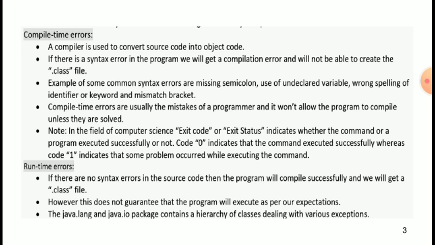Note, in the field of computer science, exit code or exit status indicates whether the command or a program executed successfully or not. Code 0 indicates that the command executed successfully, whereas code 1 indicates that some problems occurred while executing the command. So that is a compile time error. And second is a runtime error.